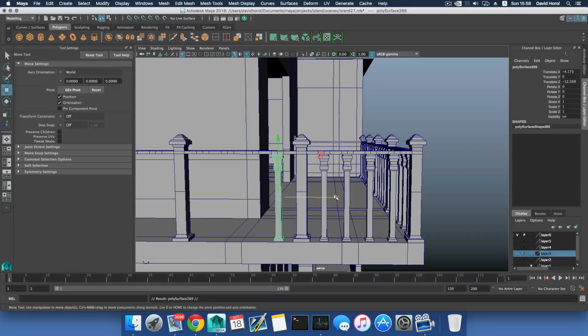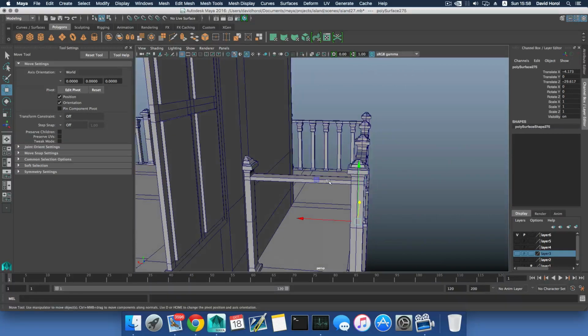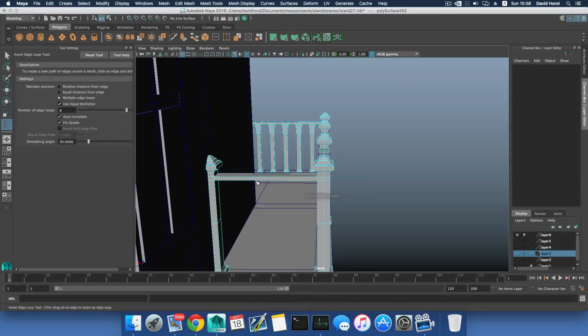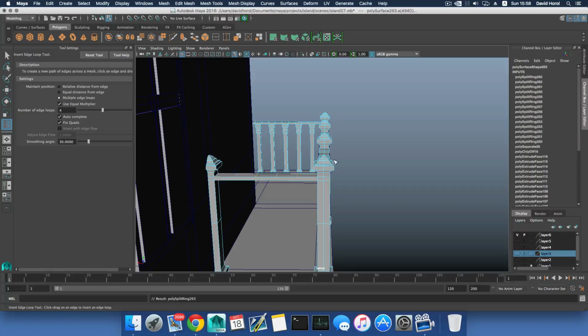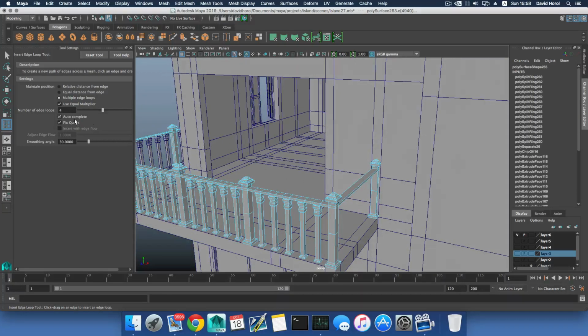Control D again, V, position this, Shift D will help you to get the other two. Control D again, move this towards here. Control D again, and then you can do Shift D. Okay, I'm going to grab this one, Shift right click, insert edge loops. Let's add, as I said, 4 here. Okay, so we will have 2 poles in between, and here I'm going to do 6.